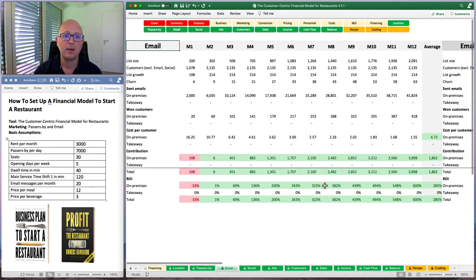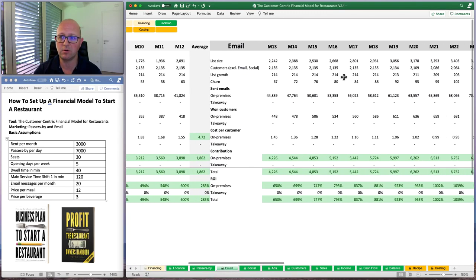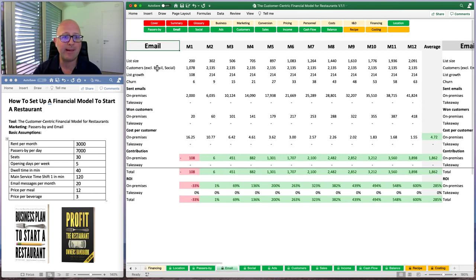Then here on email, the email sheet gives you an overview of how many customers you generate through your email marketing. And you see it's also monthly, month 1 to 12 and so on, and also year 2 and 3. And you start with your list size. You already have a list of 200 people at the beginning. You also can start with 0. And this list grows because the customers that are coming in, the passers-by, are also becoming subscribers to your email list, and so your email list grows.